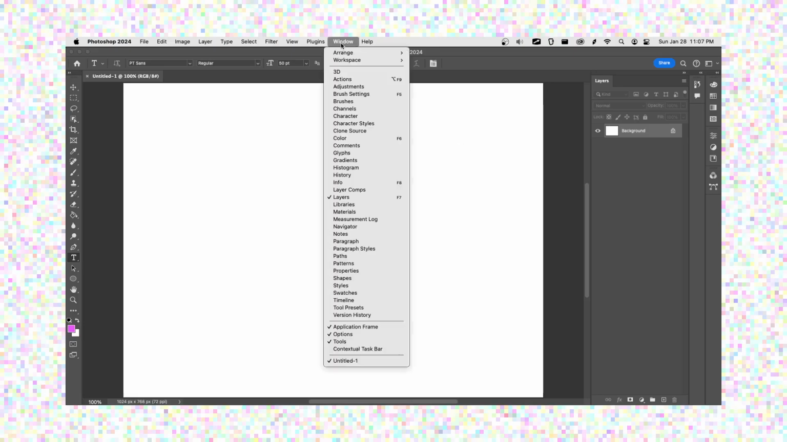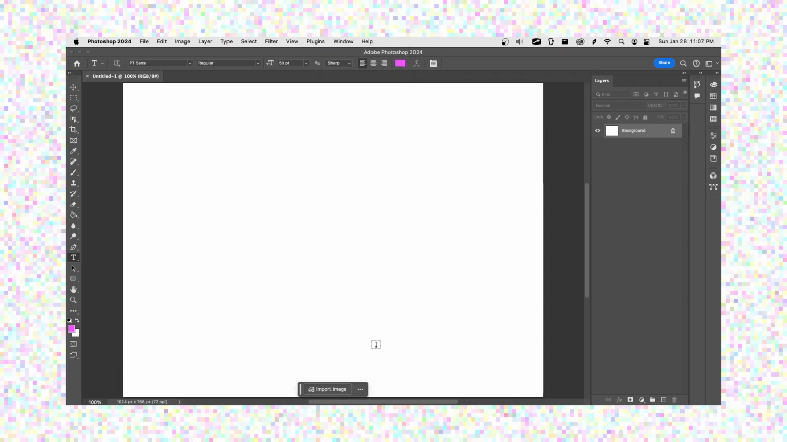Another thing that you're probably going to see that I got rid of at some point is this contextual taskbar. This shows different buttons and different things depending on what tool you have selected. I find it annoying because I've been using Photoshop for a long time and they just added it recently. It's probably useful. You might get used to it, but I usually just click hide here.